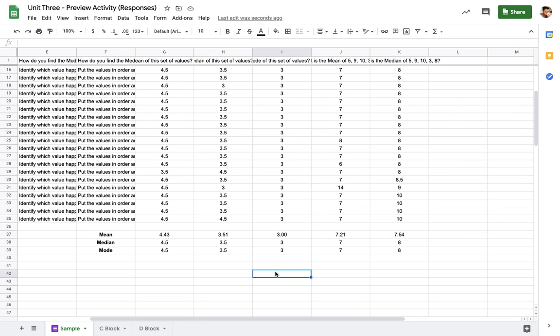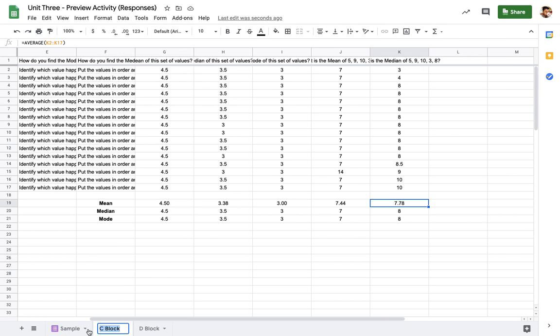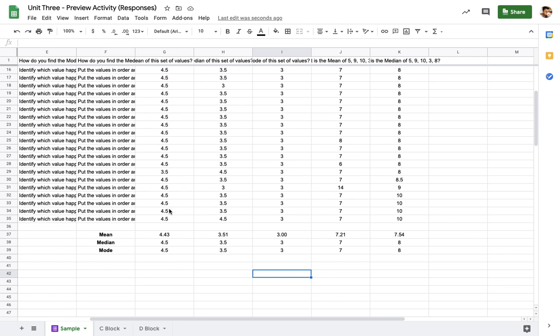So this is just a quick video on how to make two different subgroup tabs that allow you to look at the data from your whole group. So now I have three different kinds of reference points in my conversation around data.